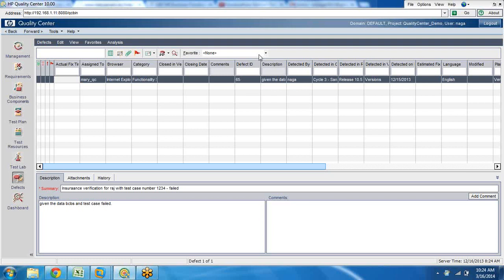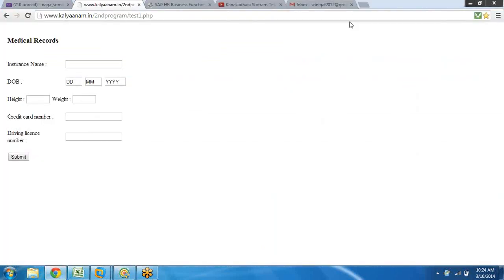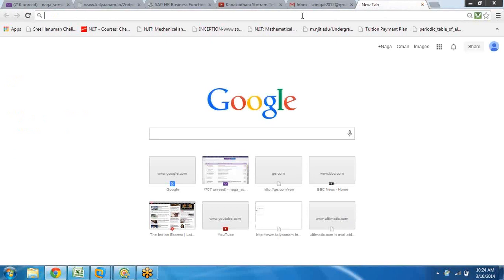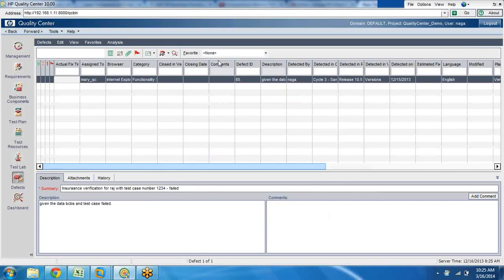See, the Quality Center version we are seeing is 10.0, and this belongs to HP. At the left top, you can see that. You cannot forget this. When you go to the client place, you can go to the browser and they will give you the web link. You must click on the web link, then it will ask you for the user ID and password. The moment you enter the user ID and password, you will see Quality Center.